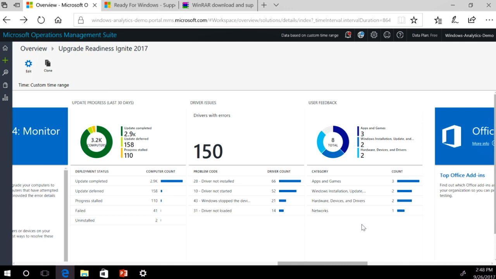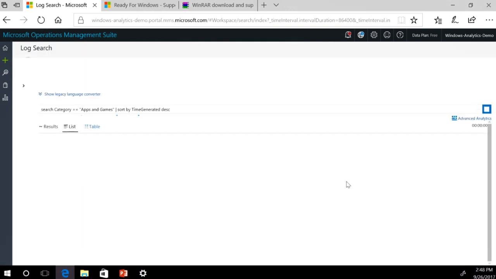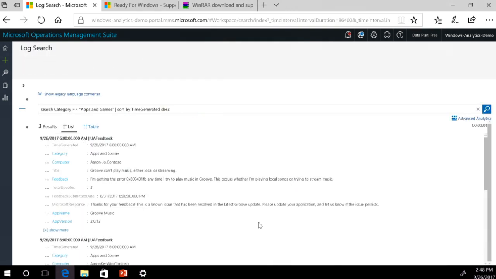Okay? So what we've done is you've upgraded a bunch of users, and these users can give you feedback saying, hey, I saw that my machine's upgraded. This app is no longer working. Okay? Or, hey, my mouse is not working anymore. So I'm going to click on this. So there's a couple of things in here.